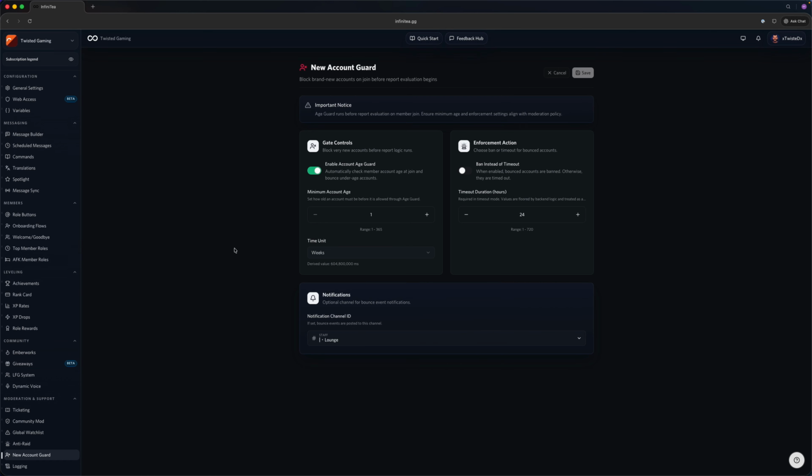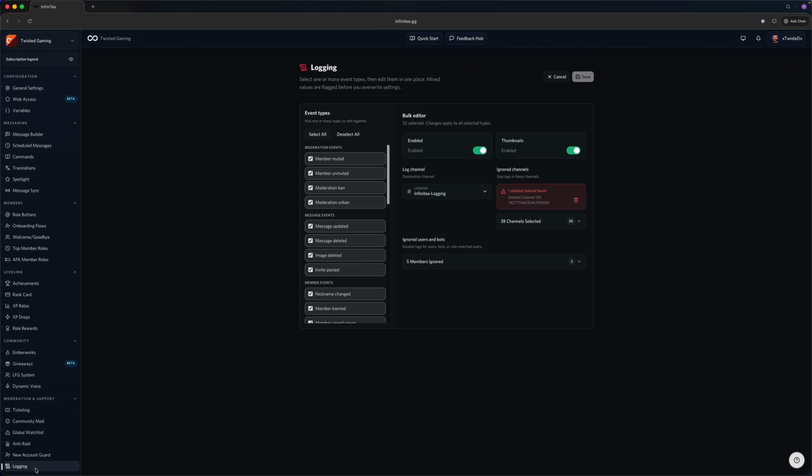The new account age guard is a feature within InfiniTea that allows you to block members who have accounts that are younger than a certain amount of time. This has also saved me countless times, but I do not recommend personally using the ban instead of timeout, because we have had moments where members of our community have returned under new accounts due to lockouts or various other reasons, and the timeout seems to work wonderfully.